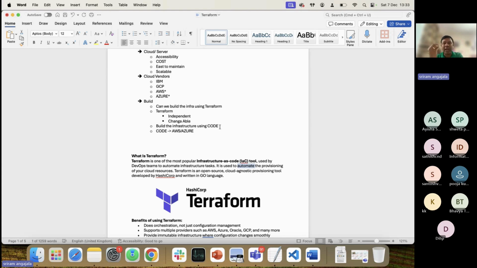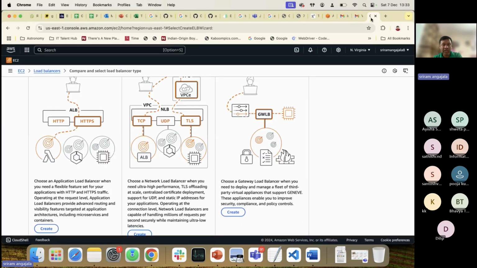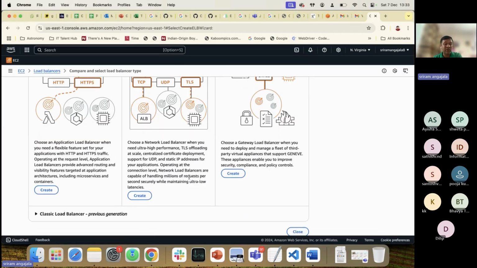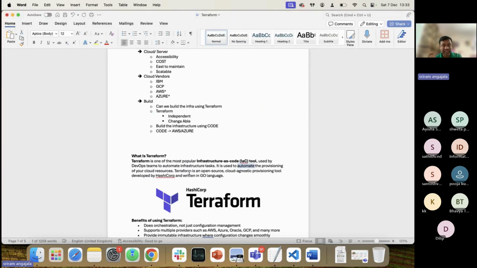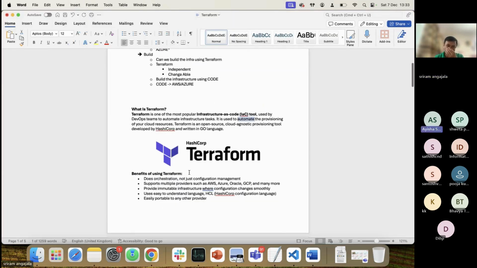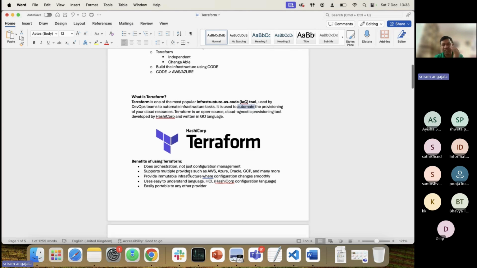Whatever I'm doing manually, clicking 100 buttons in AWS, right now you can see here, I can click on create, but this is all nonsense. Why do I need to do that? I can do that using code. That is exactly what I will show you today. So, what is Terraform? Please, guys, listen to me, it's very important.